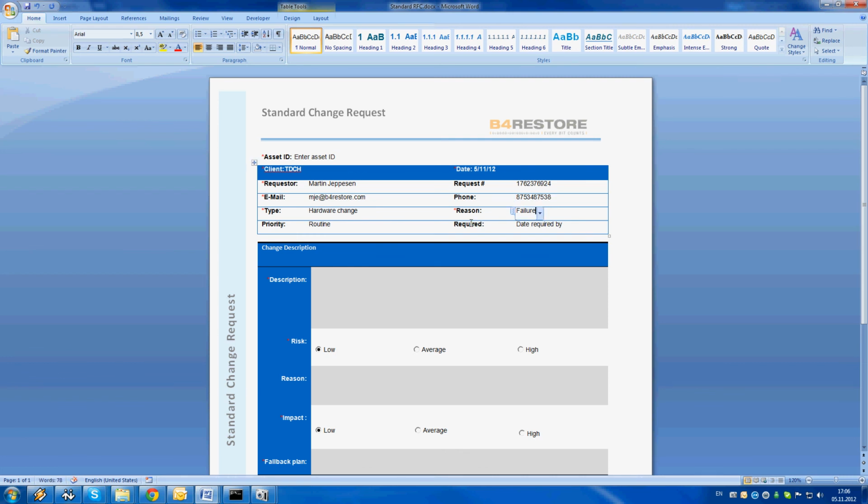The reason. If you look at the options, you will be presented with the reasons for the standard change request, and it's performance, upgrade, failure, decommission, deployment, and other. Now, in the change request I would like to show you, it would be failure, because we will change a failed disk. Now, the next field is required by. This is not a requirement to fill up, but if a client requests a change and expects it to be done by a certain date, we will have to fill this field up. So we will put, for example, tomorrow's date.